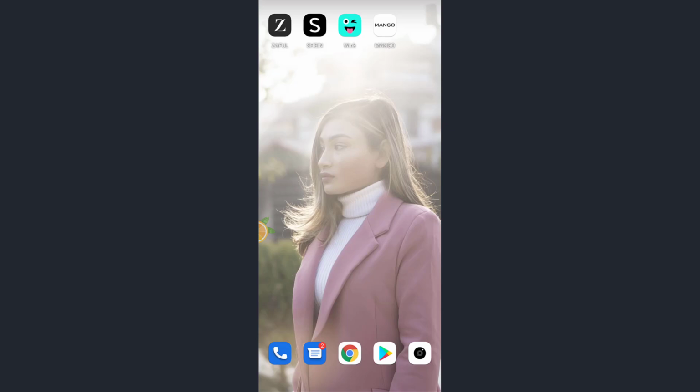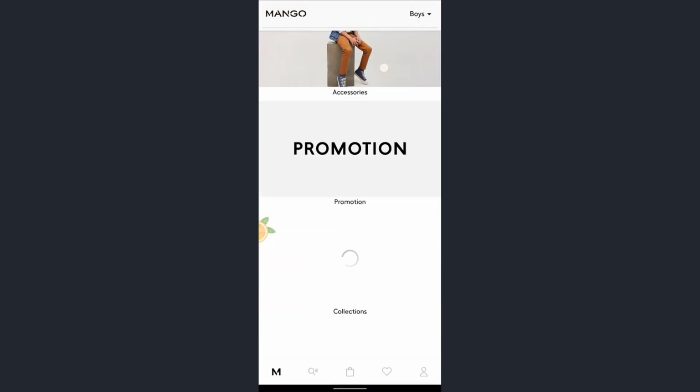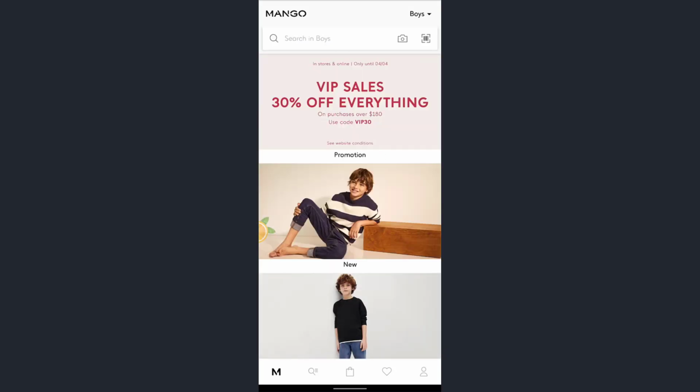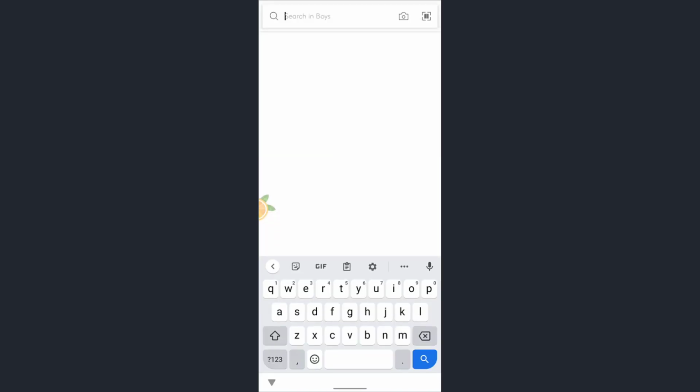Today in this video I'm going to show you how you can add to cart the stuff you like in the Mango app. So first of all, open the Mango app and you can scroll down and look for the varieties of clothes you like. Also, you can tap on the search bar which is at the top of the screen and enter what you are searching for.